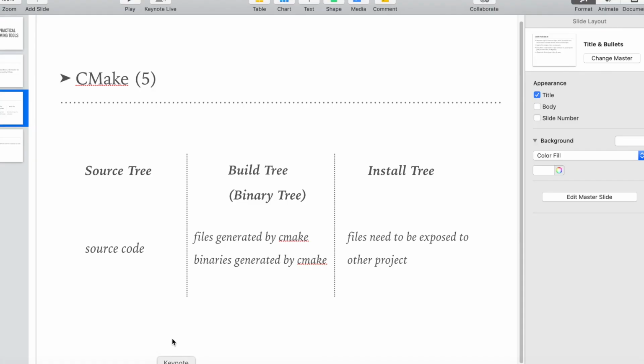If we go through the PowerPoint quickly, we just learned how to distinguish those different directories and used a real example to show how to install the project.